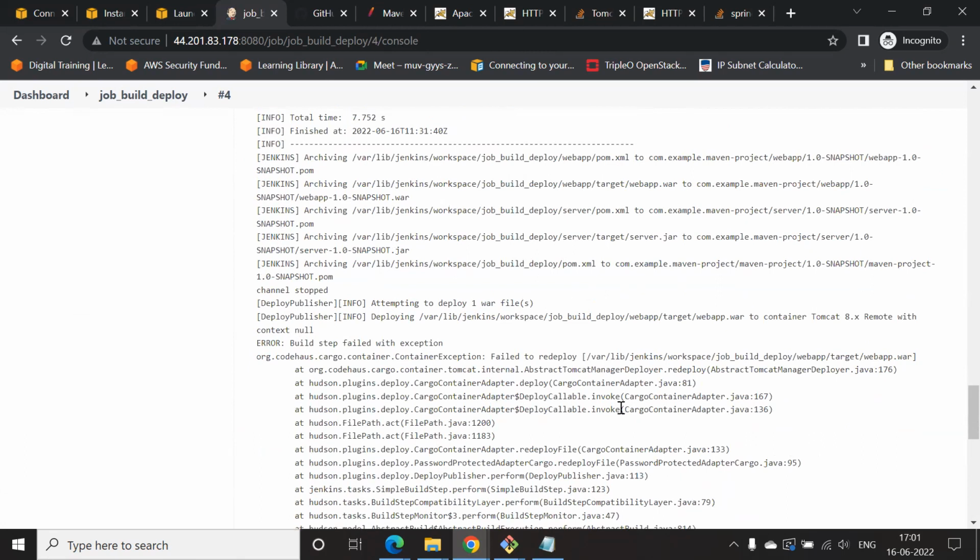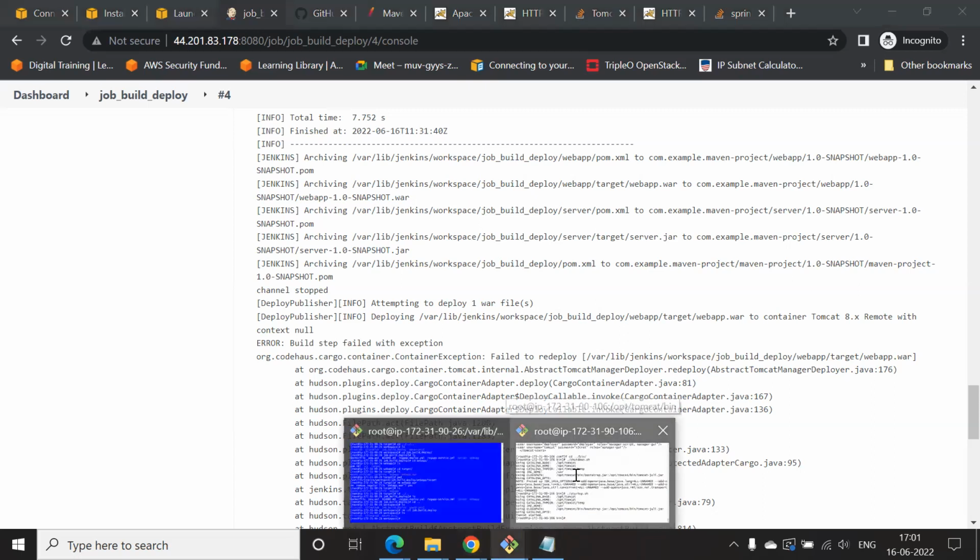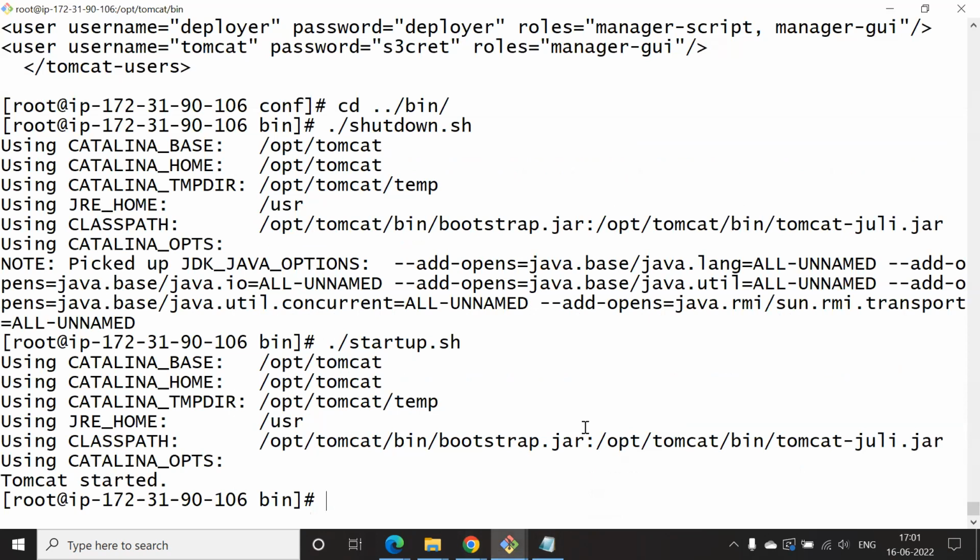Let's see. It seems you have no manager app. So check Catalina base web.xml. Go back to the webapps folder in Tomcat. There's the manager directory. PWD.